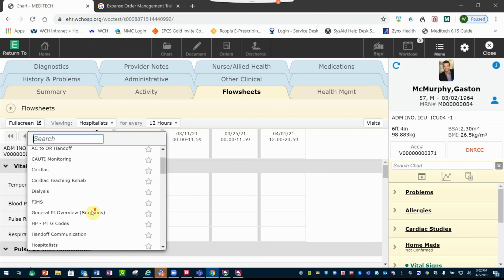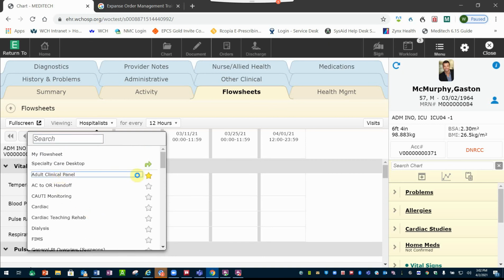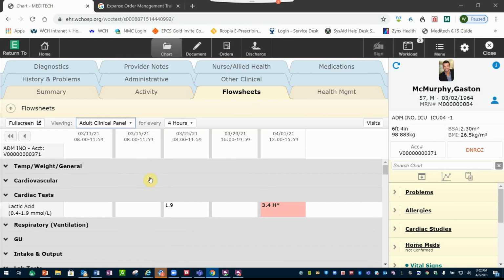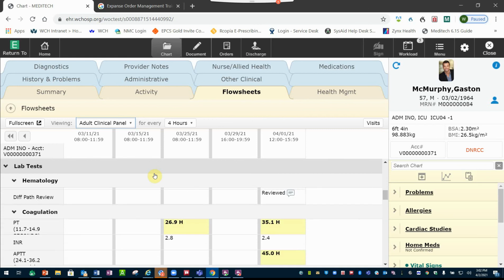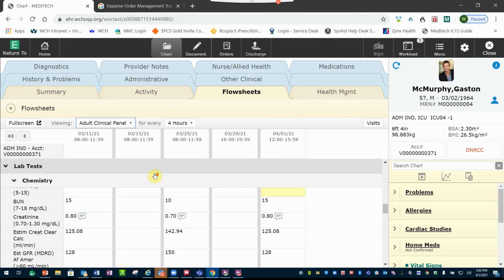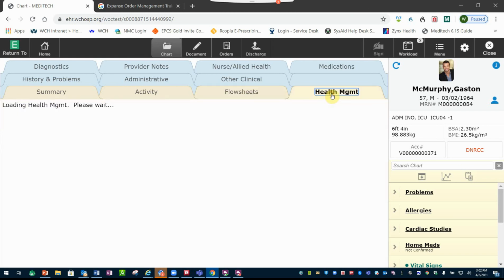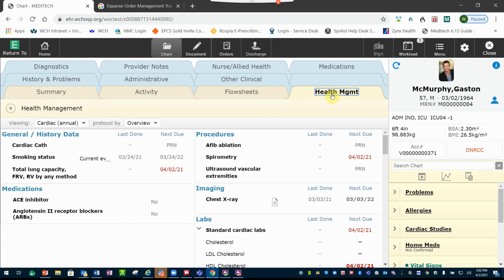So I'm going to just switch this to adult clinical panel, and you can favorite an item by using the yellow star. Again, this information is just displayed in a flow sheet view. The next chart tab is Health Management. Health Management is just health maintenance protocols, mostly done on the ambulatory side, such as colonoscopies, yearly mammograms. This information will be displayed so you can view it on the acute side as well.